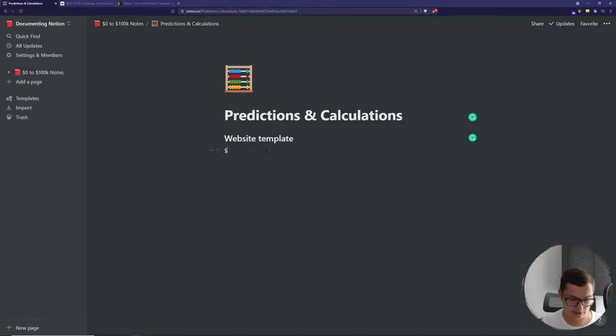So website template. Usually the goal price would be, someone said 50, but that needs to be really, really good. So I'll put $30. All right, so let's do some predictions. Let's see, how should we phrase this? So for $50.